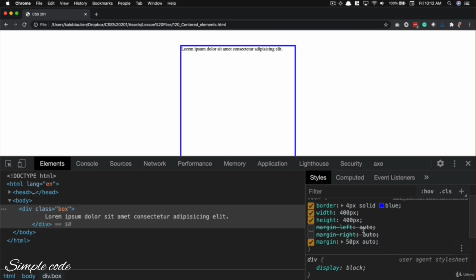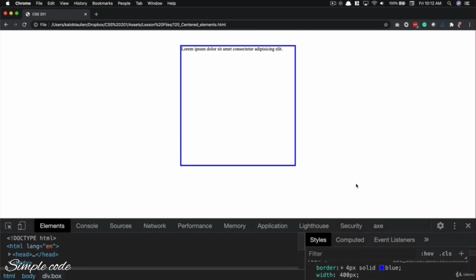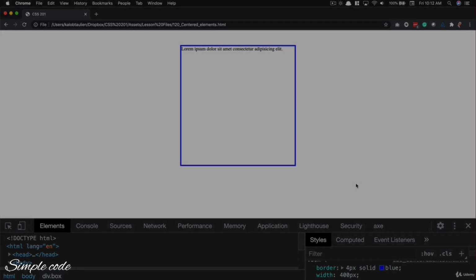And so this is how we center something in the center of our page. There we go. It's in the center of our page using margins. Go ahead, give that a shot. When you're ready, let's head on over to the next lesson.